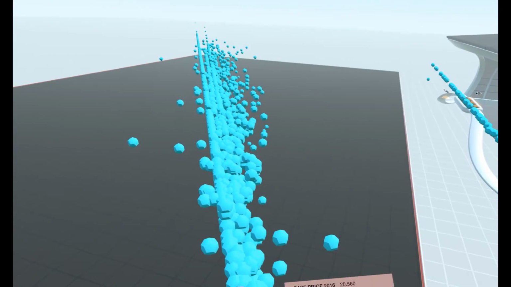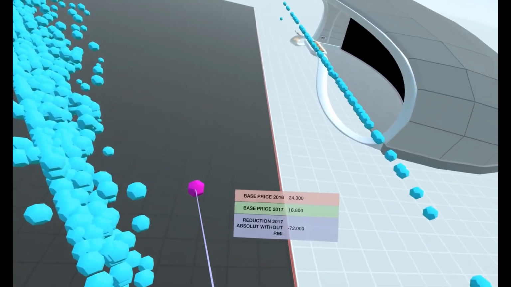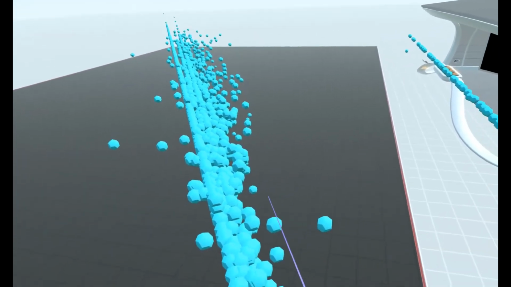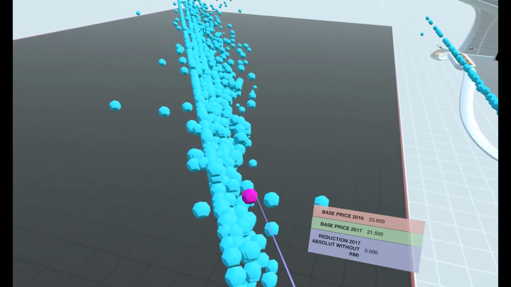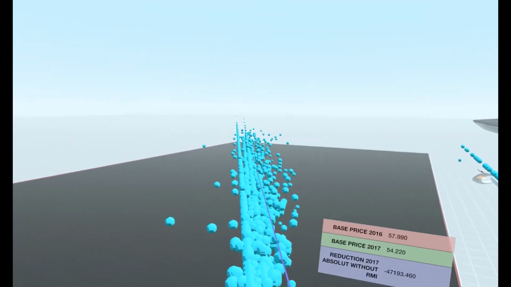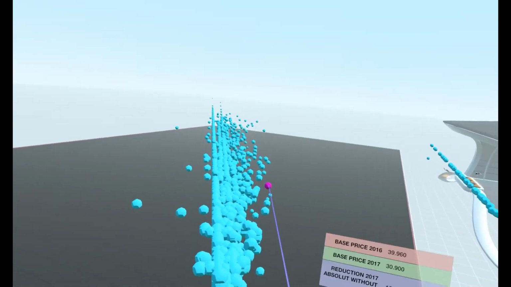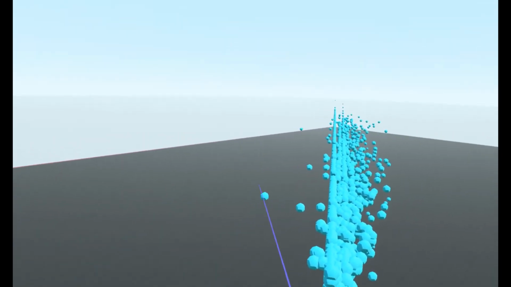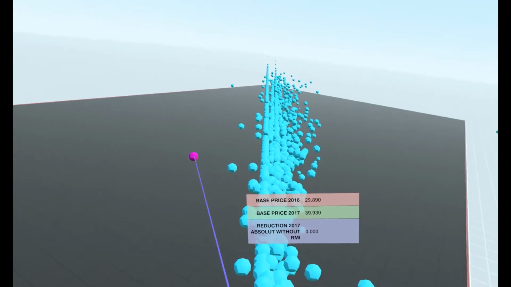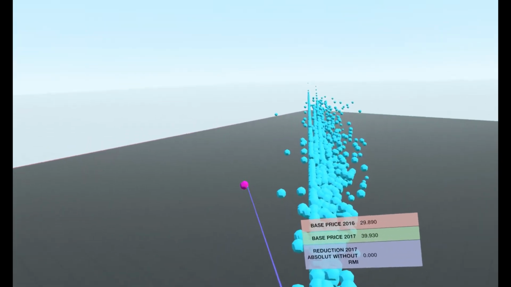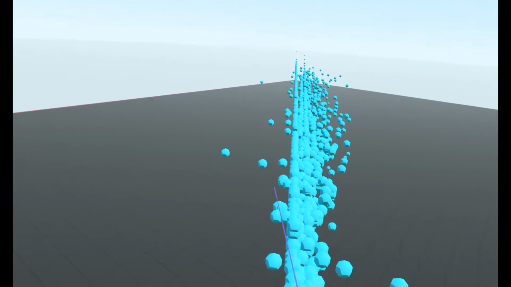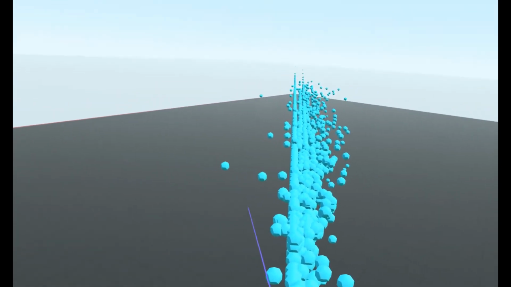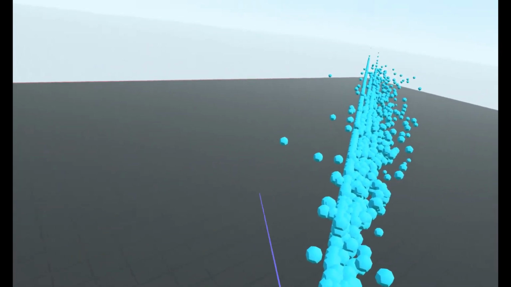Points to the right of the line, the base price in 2017 is lower than in 2016, which is good, because that means we've done a good job in negotiating. Luckily, almost all points are at the right side of this line, so the prices have been negotiated down. But there are also quite some points on the left of this line where the base price in 2017 is higher than the base price in 2016. And we need to find out why. This might just be a data inconsistency, or this might have some other cause.